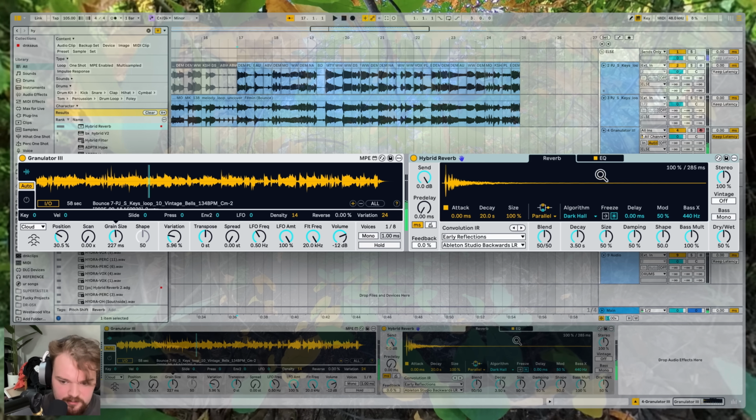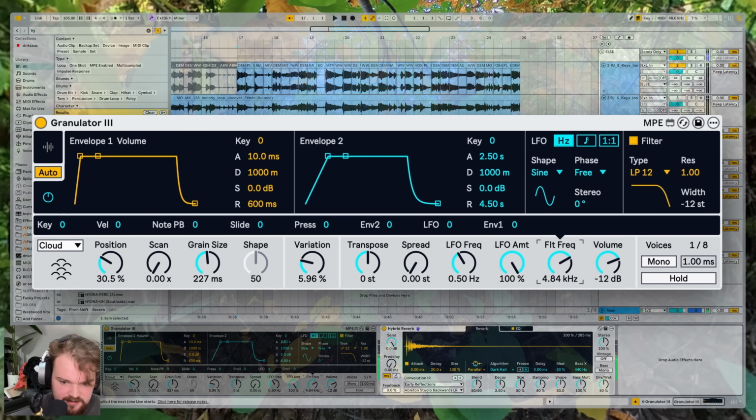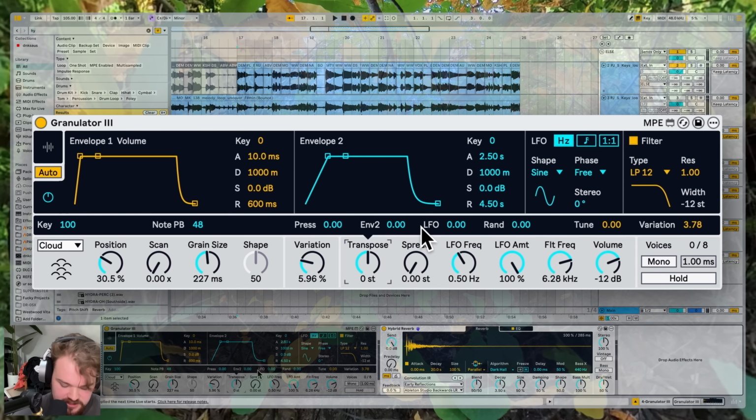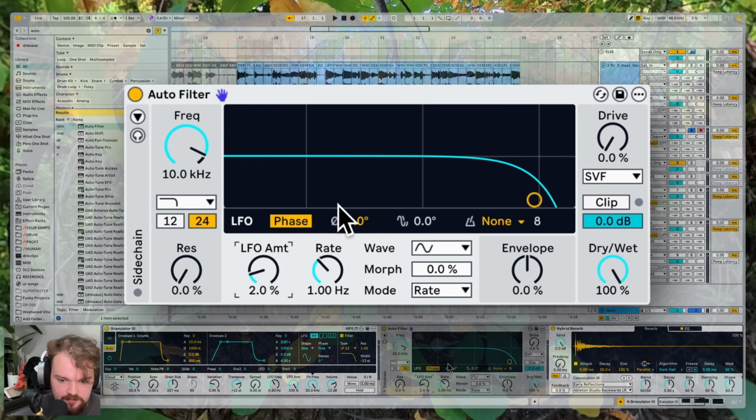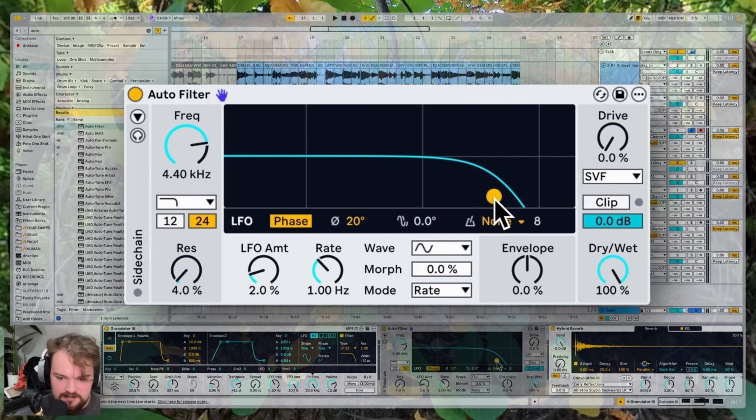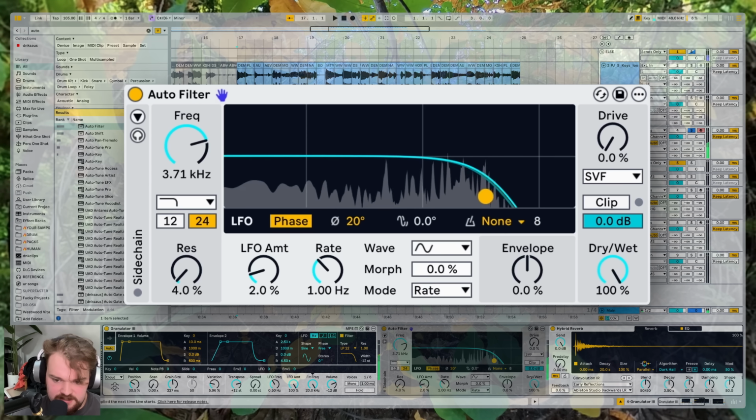Might just get a hybrid reverb, bring the filter frequency down a little bit. I might even transpose an octave. I'm going to hold Shift and then up on my keyboard. I might actually just get an Auto Filter and have an LFO with a slight phase offset, so it'll be a different filter frequency on the right and left ears.